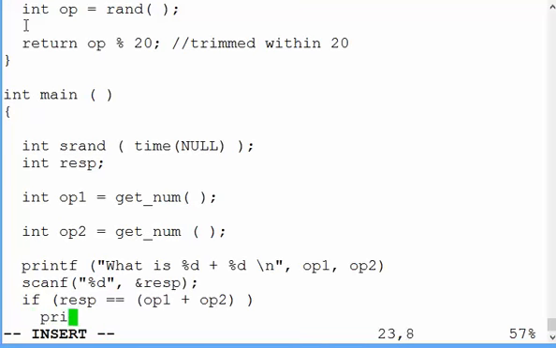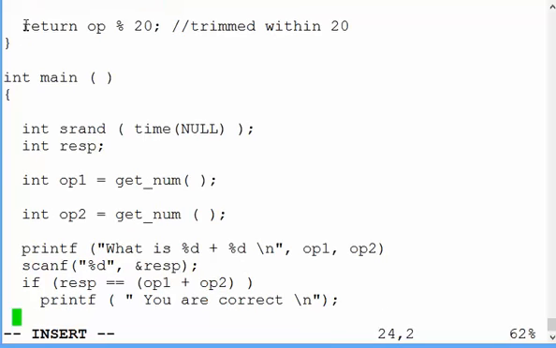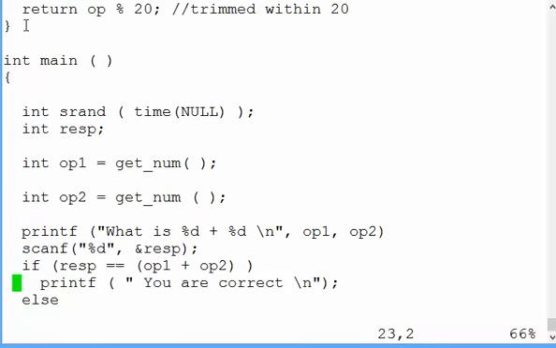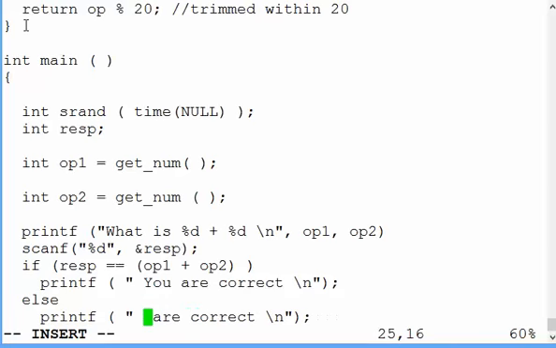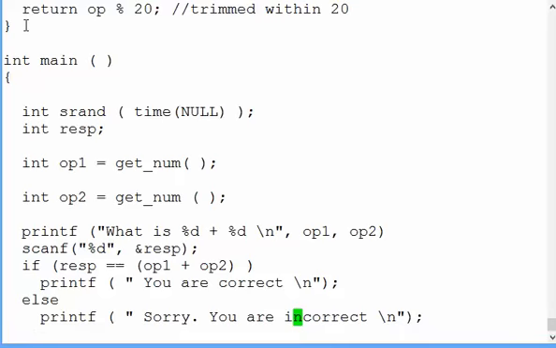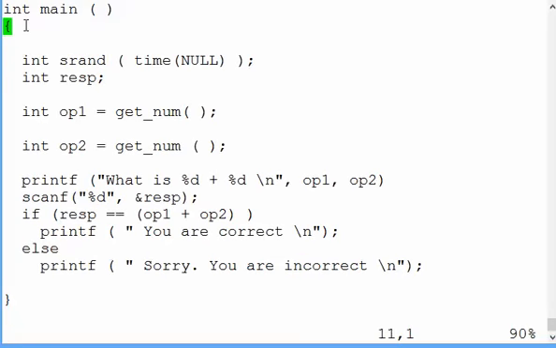Printf. That's all. This is a very simple program. Printf, you are correct. Else, say you are sorry. You are, oops, incorrect. Okay, so we got that.